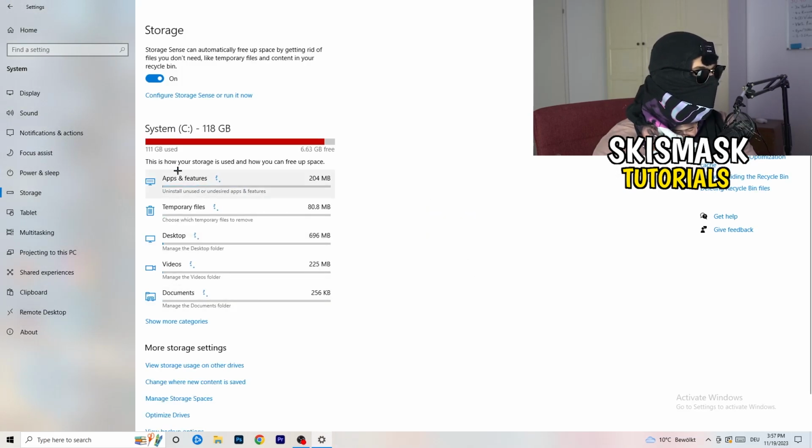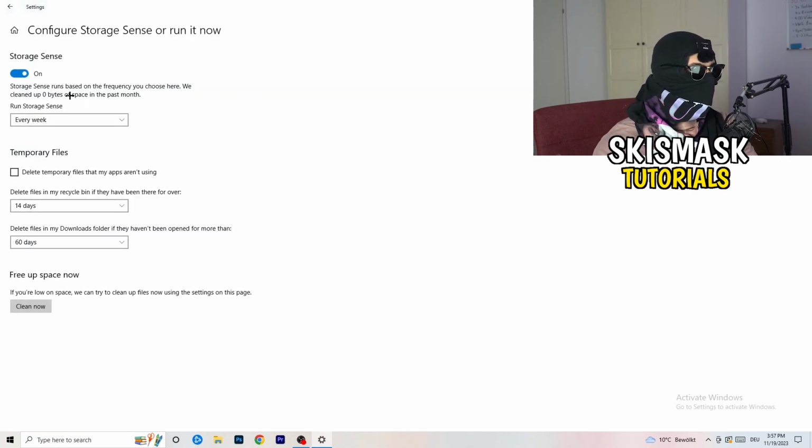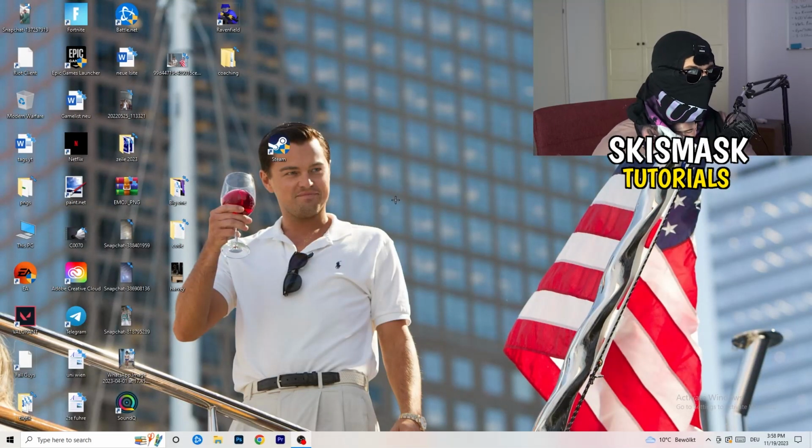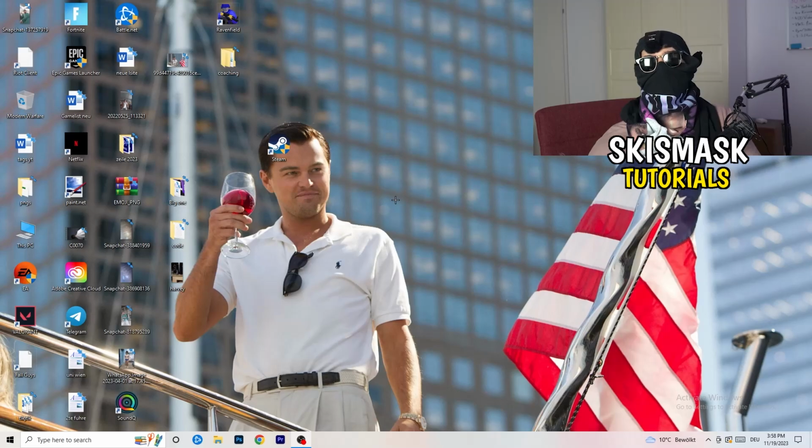Go to storage. Click on configure storage sense, run it now. Now you need to just simply copy my settings. Keep this on every week, 40 days, 60 days. I won't clean that now because it will take a lot of time, but it will basically delete every single temporary file you're currently having on your PC, which will free up some storage, which will help you a lot with your general performance. So once you're finished with that, you're going to end this task. And what I want you to do, obviously restart your PC after all these things happen and try to launch your game over the launcher or on your shortcut.